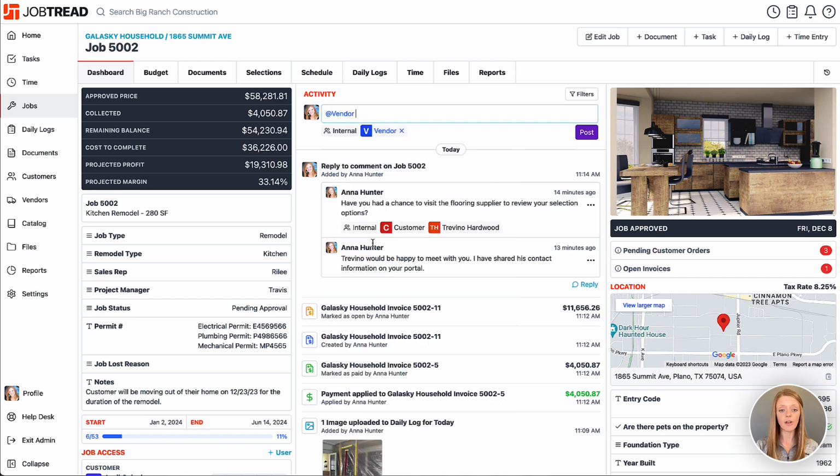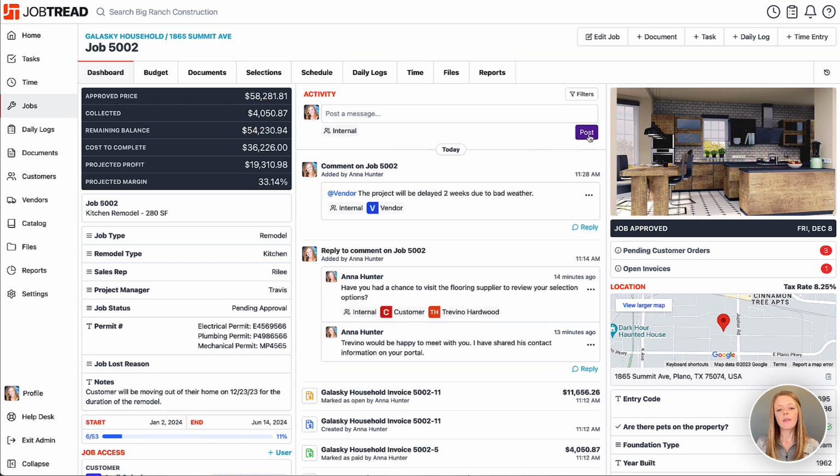So I'm going to do @vendor, and now I can say the project will be delayed 2 weeks due to bad weather. Great. As soon as I hit post, that is going to post on all of my vendors' JobTread portals, as well as it will send that to them via their notification preferences. So whether they're receiving their notifications through email or push notifications, that will also reach them that way.